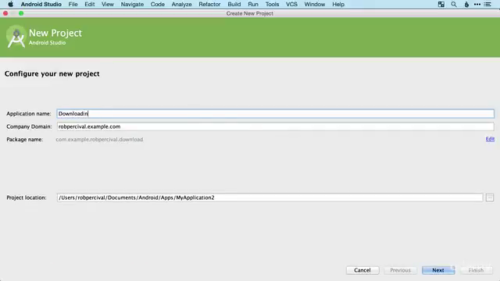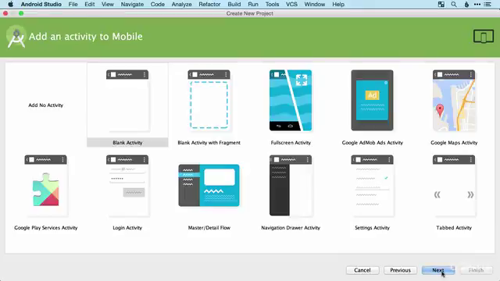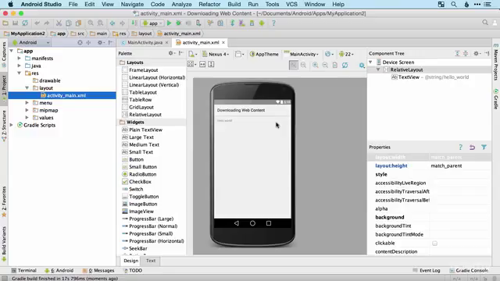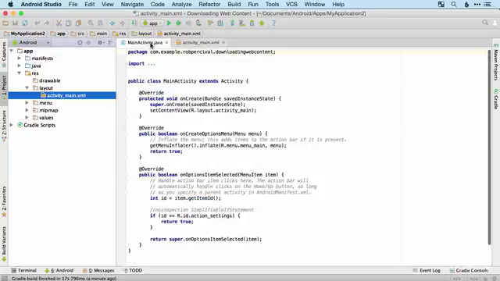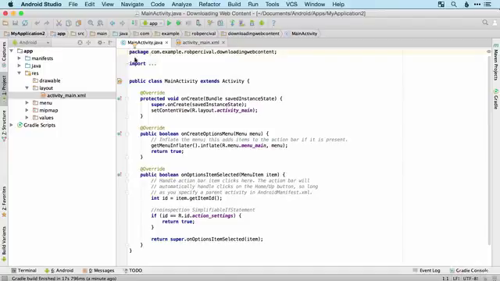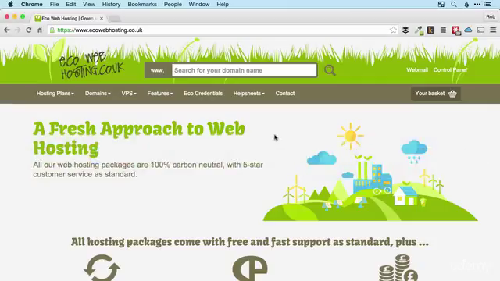We'll call it downloading web content, and we'll use all the usual settings, blank activity, and here we are. So we're going to ignore the layout completely, and all of our code here is going to be in the mainActivity.java file.